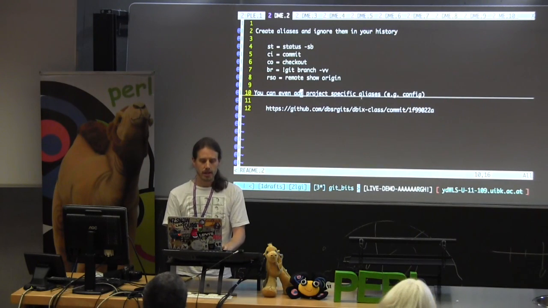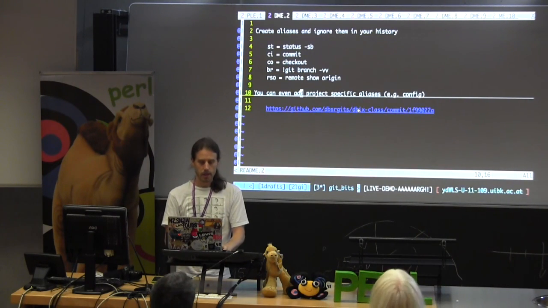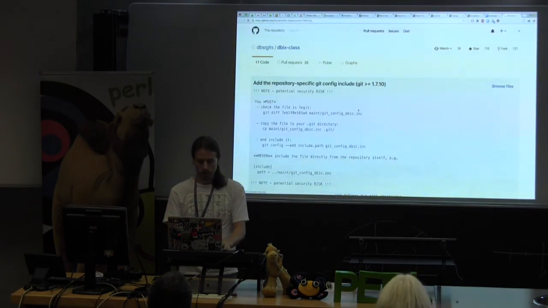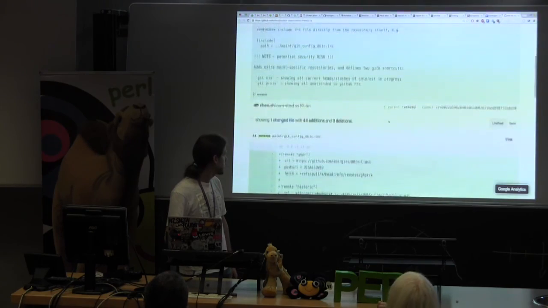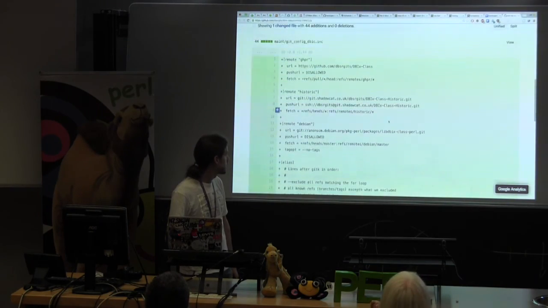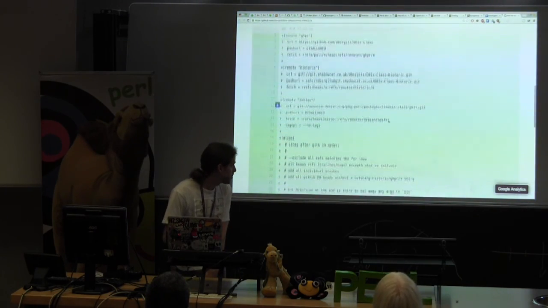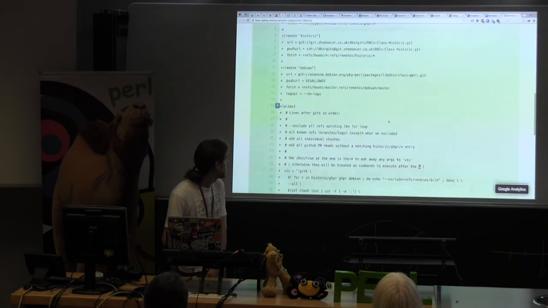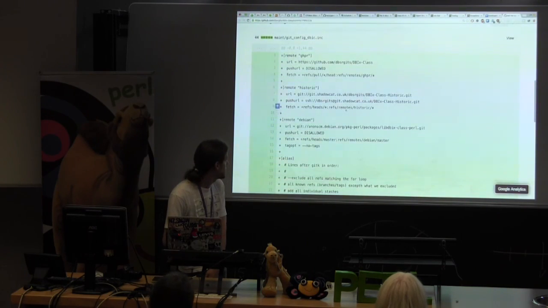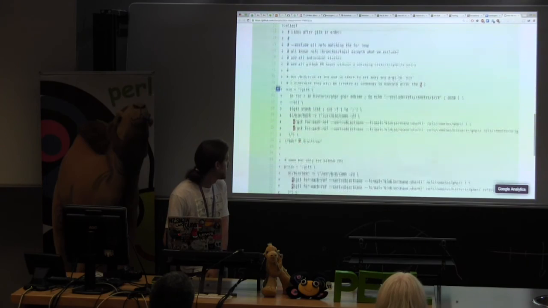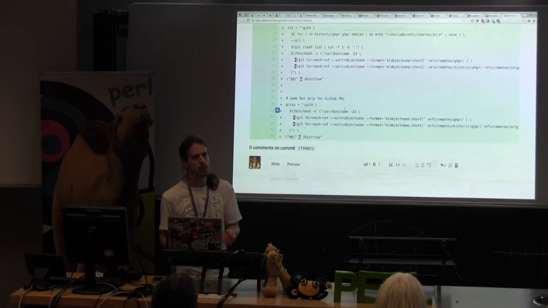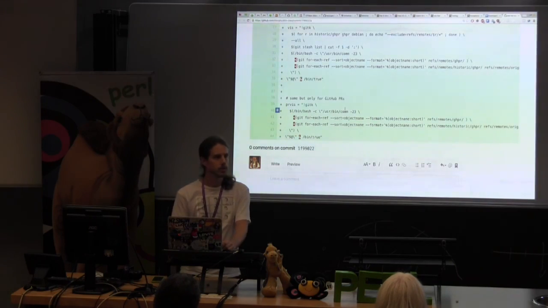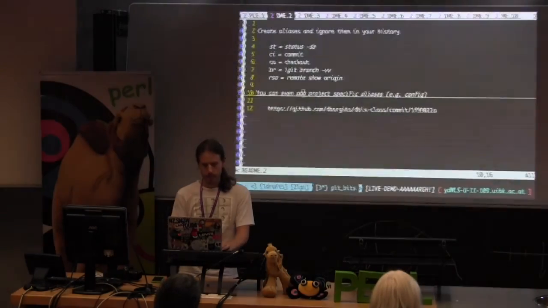Another useful thing here is you can actually add aliases and config to a specific repo. So this is... Reaver pointed this out to me. It's the DivX class-specific config, and you see it's doing if it's this remote, etc., etc. There's a load of stuff there, but that's just for DivX. It's just in the DivX repo, so you can have repo-specific aliases and configs. It's quite useful.